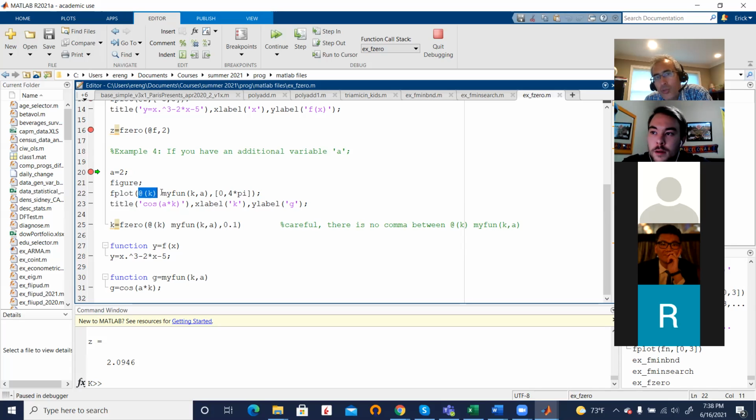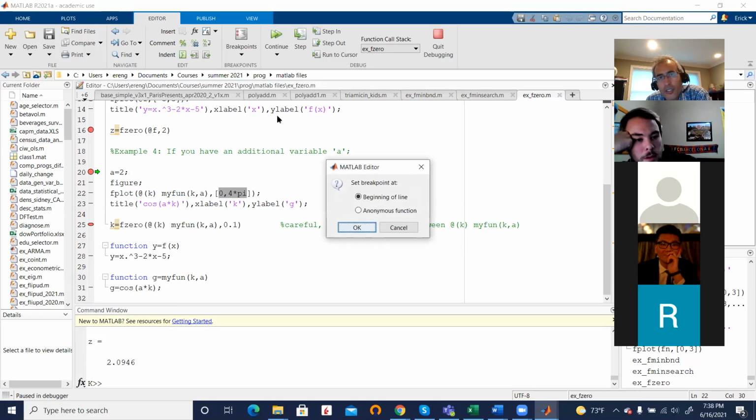What is the name of my function? My function is my fun, and I need k and a. And the values that I want to be looking at are between 0 and 4 pi. So k, guys, is going to be between 0 and 4 pi. A is equal to 2, so these values come here. And what MATLAB does is simply start running, and it finds and plots the function.